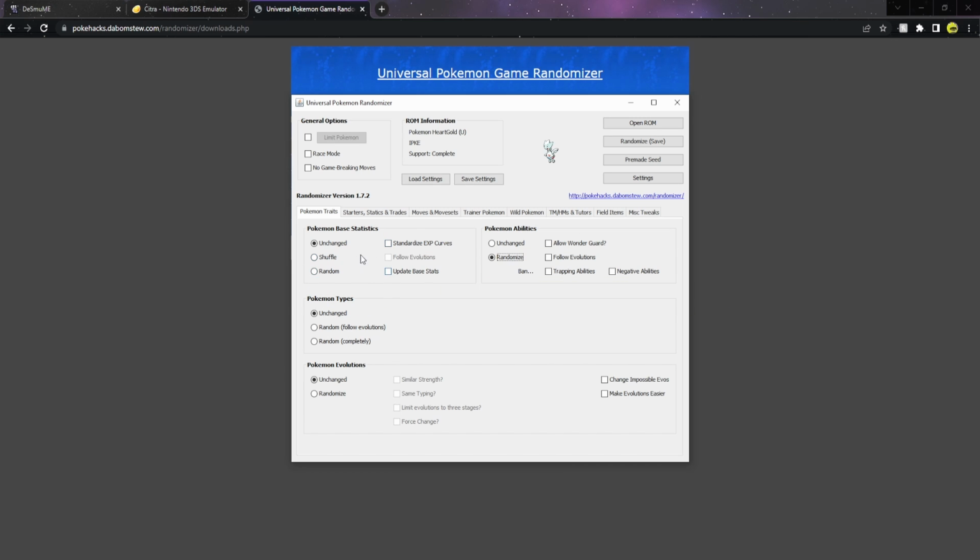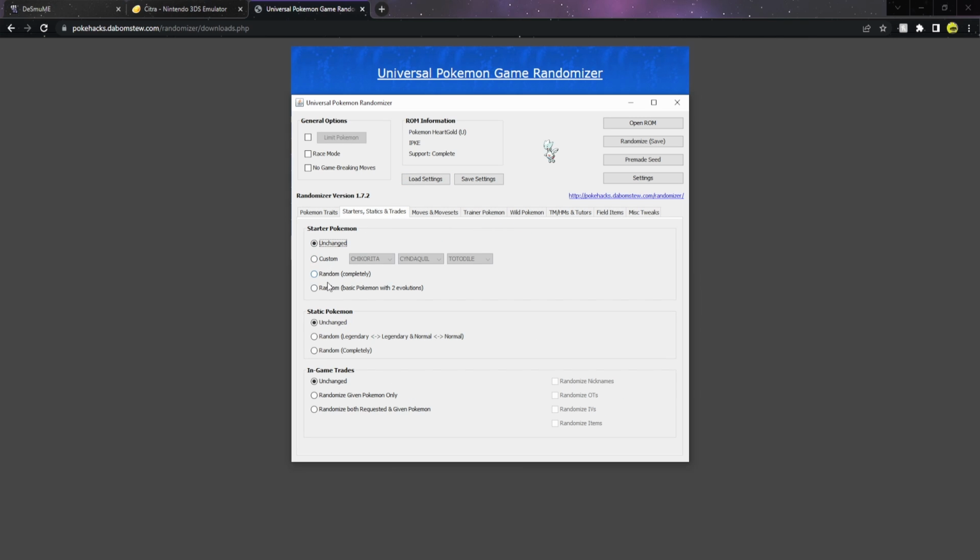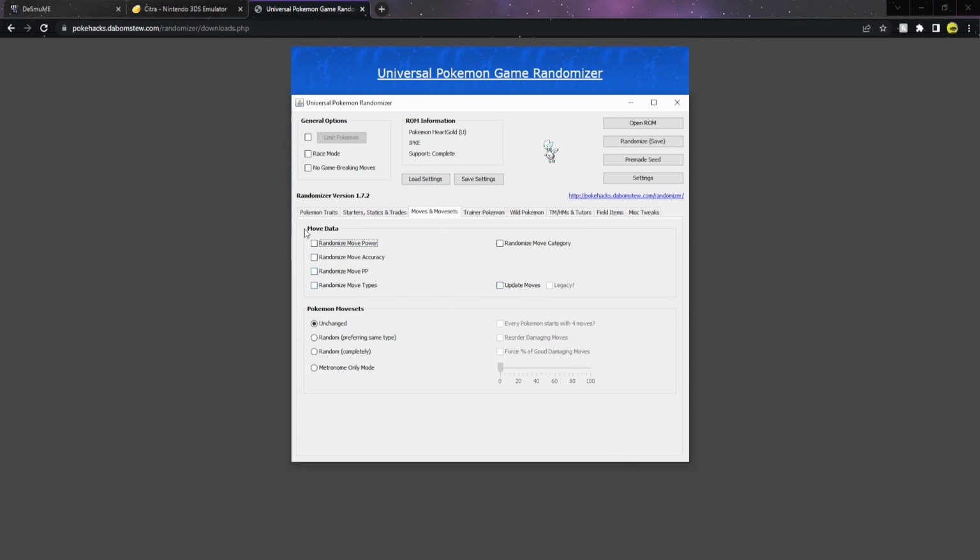I usually leave this section. Pokemon types I do completely random. Evolutions random. Force change I turn on. Possible evolutions, evolutions easier, I turn that on. Starter Pokemon completely random once again. Static Pokemon completely random. In-game trades, both requested and given Pokemon, I turn those on, and I turn all these on too. Moves and movesets, I leave this upper section usually, and movesets random completely once again.